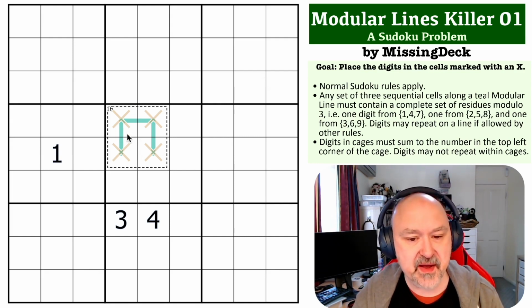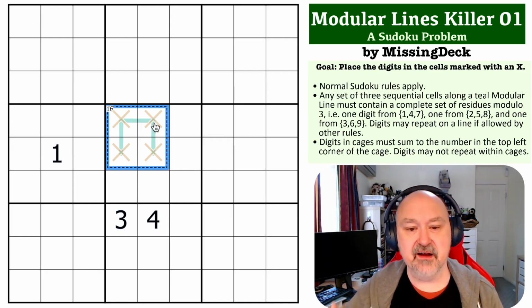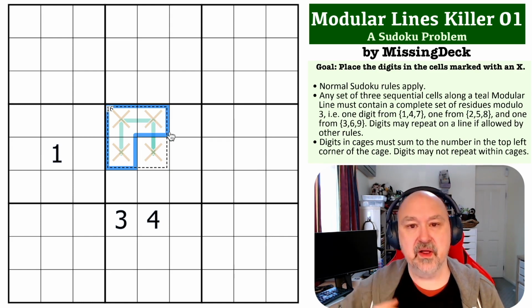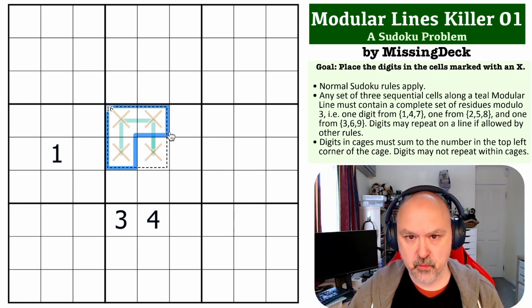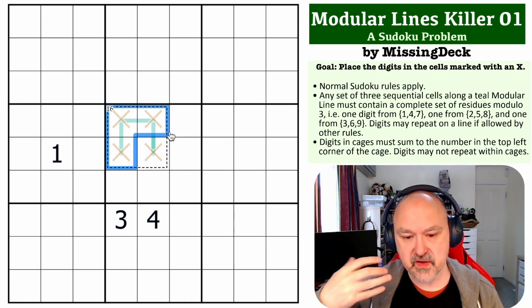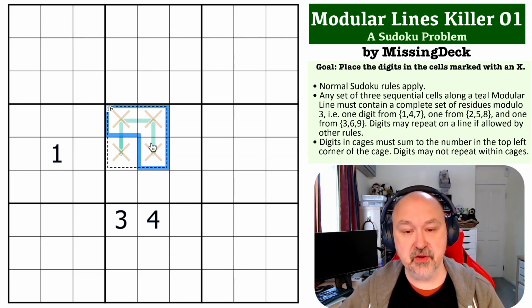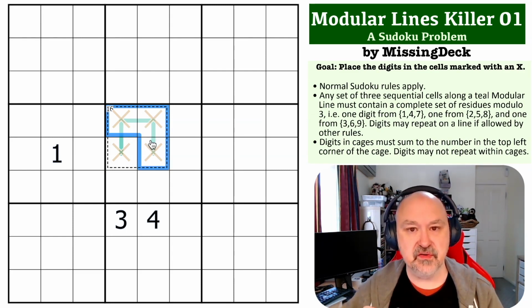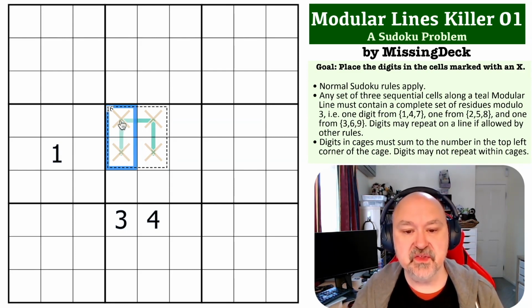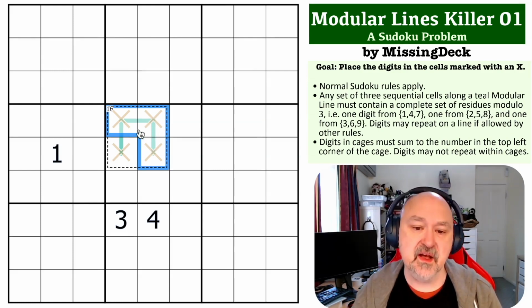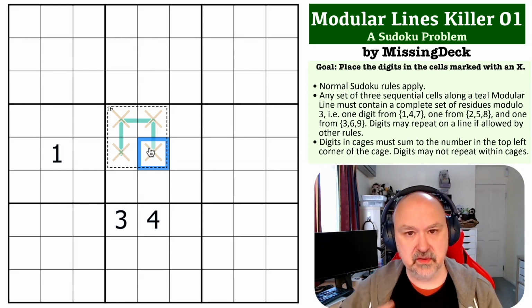So if you think about the nature of a modular line, it is a set of residues modulo 3, because any set of 3 numbers along the line will have one with a remainder of 0 when divided by 3, one with a remainder of 1, one with a remainder of 2. Basically, because each run of 3 digits has a complete set of residues modulo 3, any set of 3 digits will sum to a multiple of 3. So this will have to be a multiple of 3, and this will have to be a multiple of 3, which means the cell that is left over will have to make the difference.